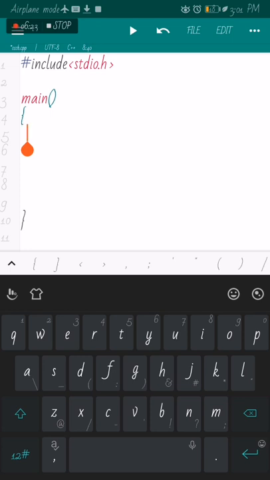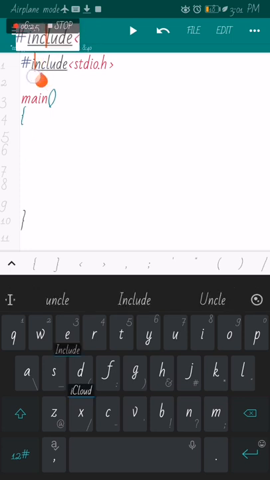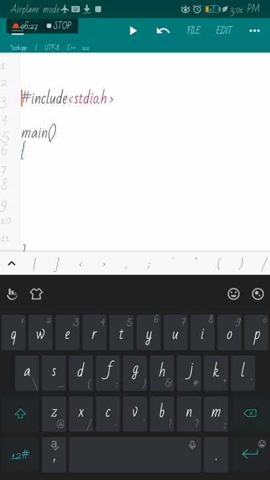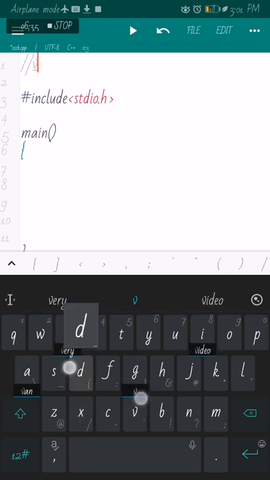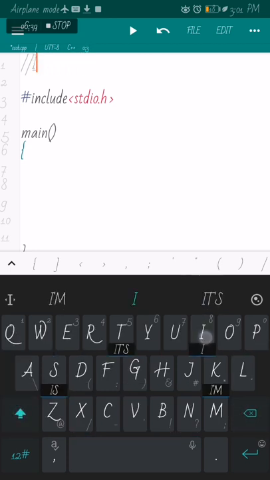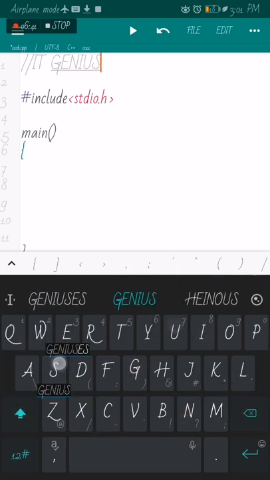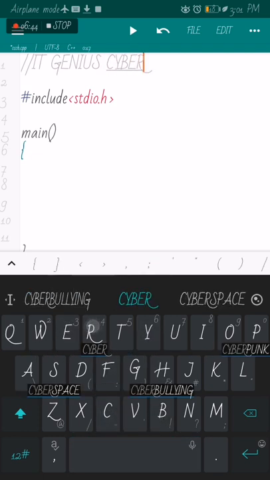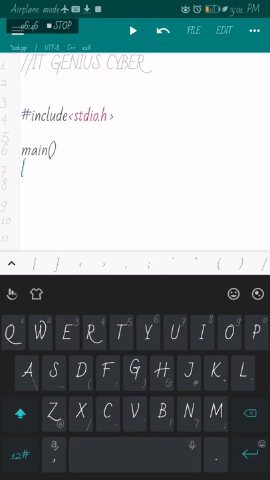After that, maybe we can even still try to put a comment. I told you a comment starts with this. There are one-line comments that look like that. So here you can write blah blah blah, maybe IT Genius Cyber, and still there is a comment that looks like this.